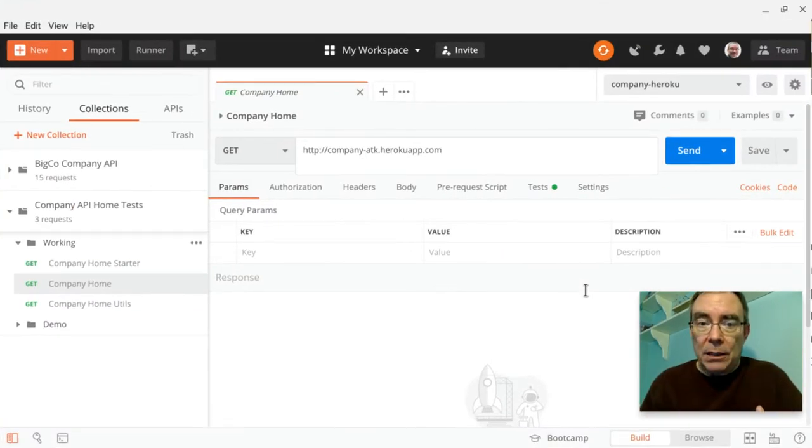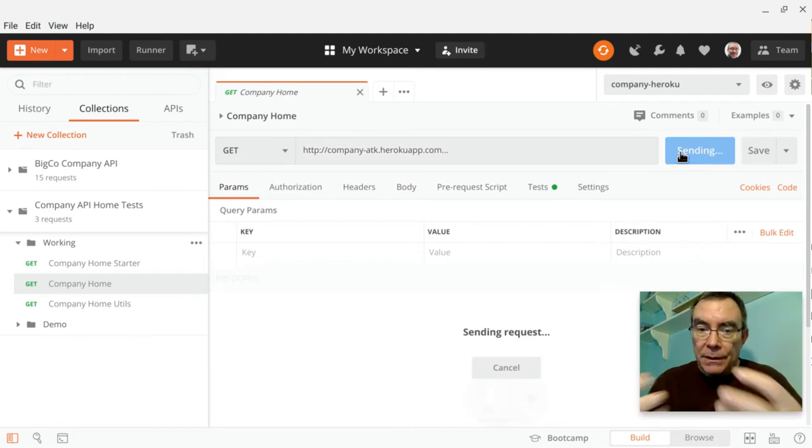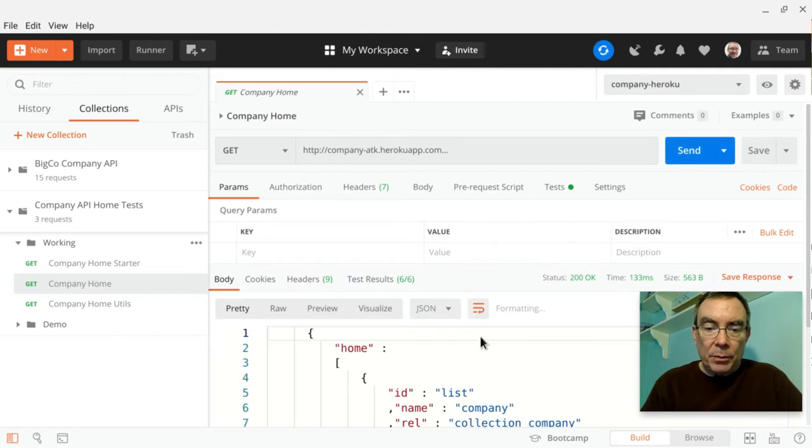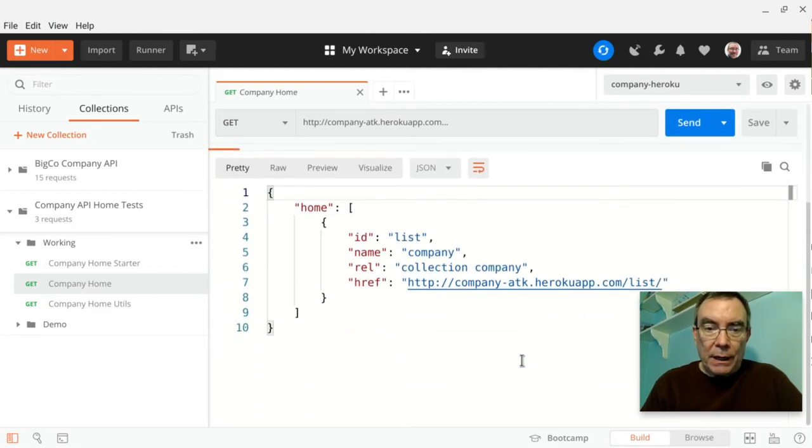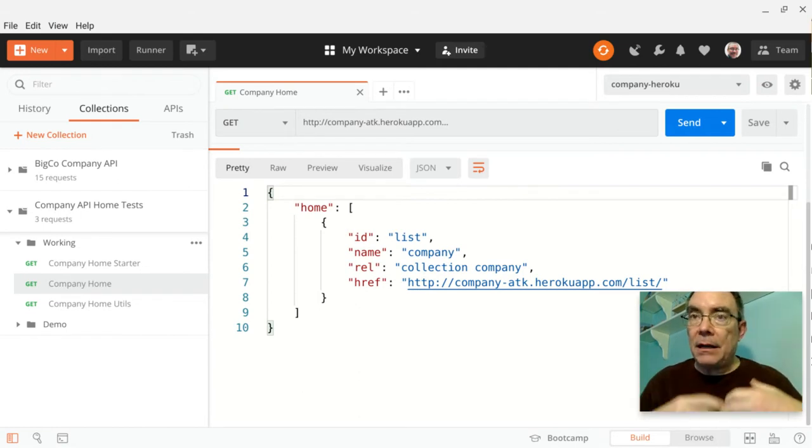I've got my Postman client loaded up here. I'm going to hit the home page of one of my APIs. It's a real simple API. It just sends a real simple response back, a little body that tells me a little bit about what's coming up. So this is what the root of my company API sends me: a home array, which is a bunch of anonymous objects, which have IDs, names, rels, and an href. That's how I get started on my API.